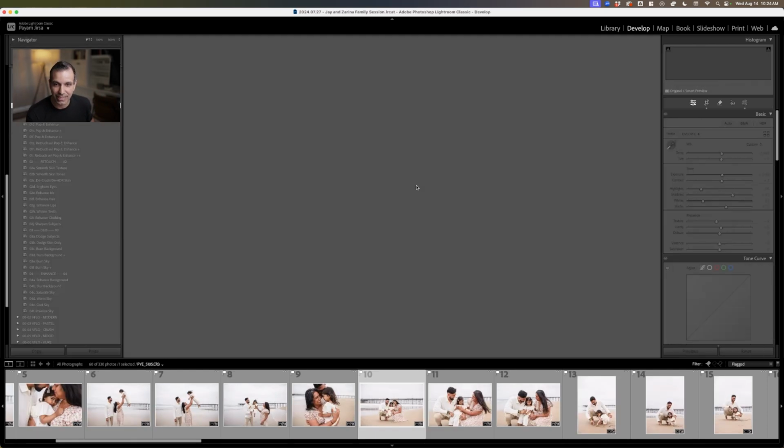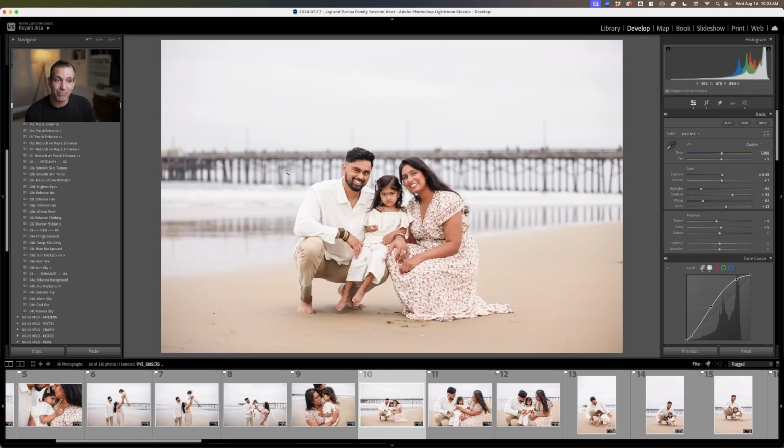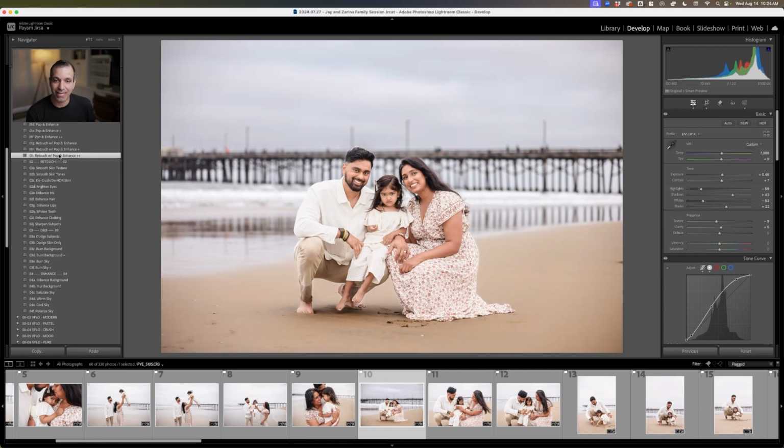If I go right here, I want this one to be not only retouched, but I also want the background to be popped. I want enhancements. So instead of just choosing portrait retouch, I'm going to choose retouch with pop and enhance. Now watch what this does. This is going to pop the entire background. Okay. And I can go up and down in the level that I want to go.